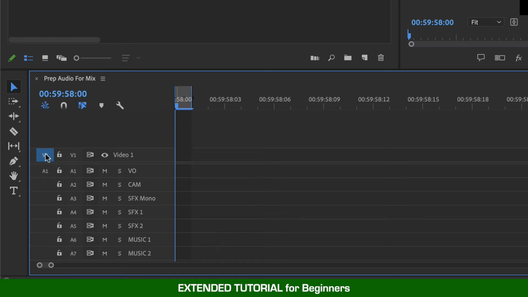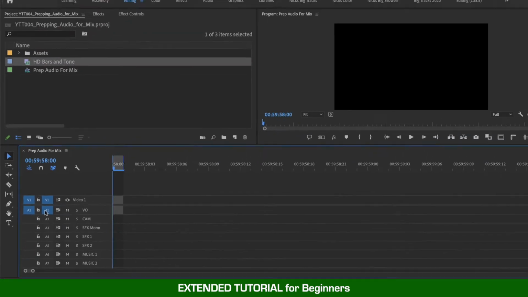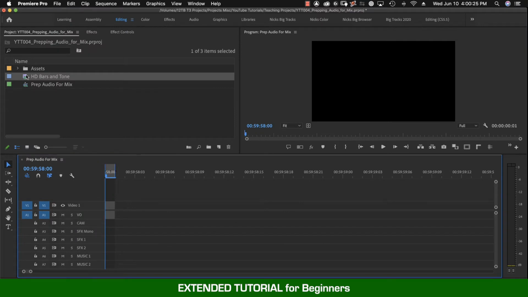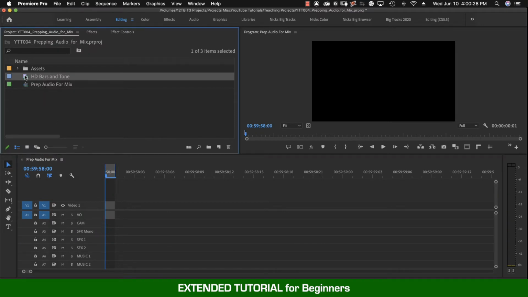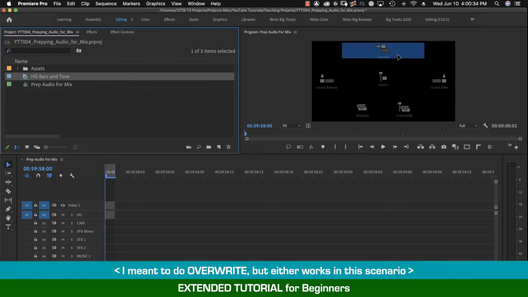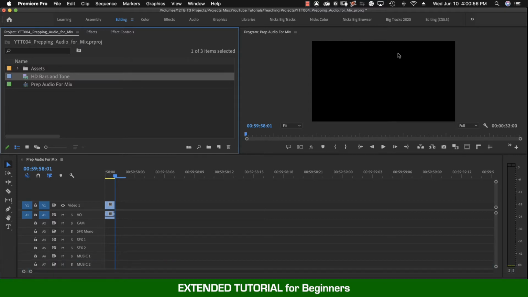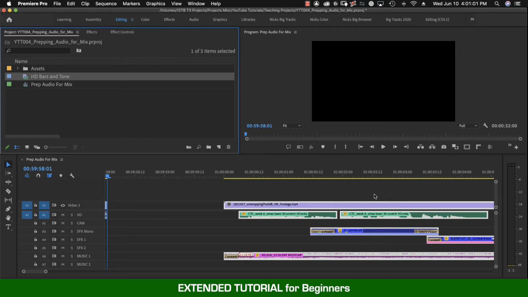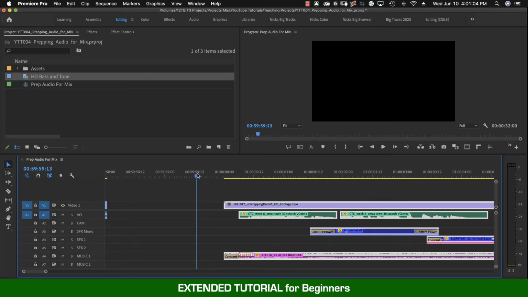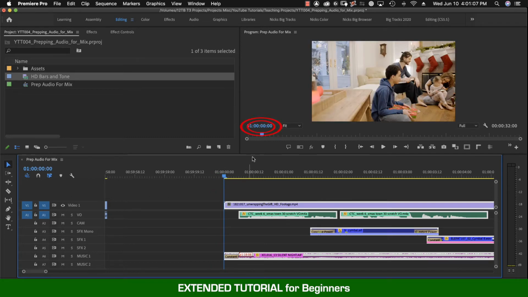You do that by going over here in your track target area and making sure all 4 of these are on. And now you can just drag the HD bars and tone over to your program monitor and highlight the top area where it says overlay, and when you let go you should see it show up in your sequence. Now your sequence should have the one frame of bars and tone at the very top, and then exactly at 1 hour should be your first frame of video. So when I drag my playhead forward, I get to the first frame, and here we are at 1 hour.